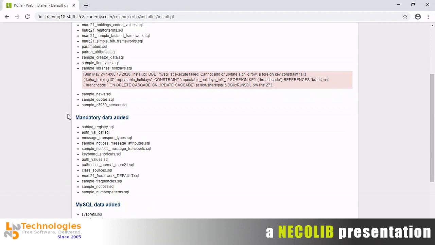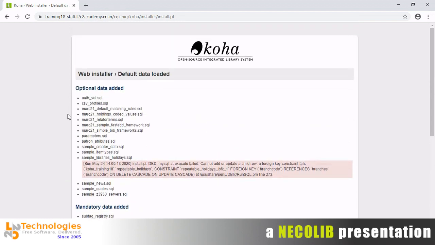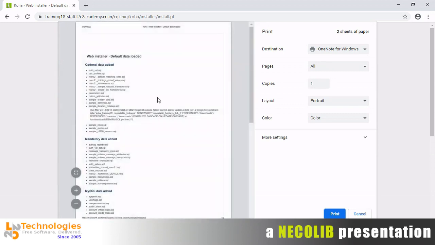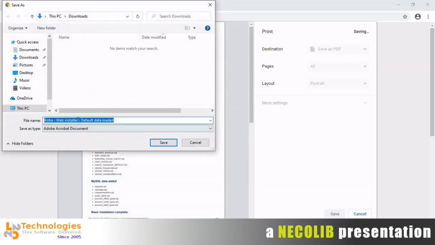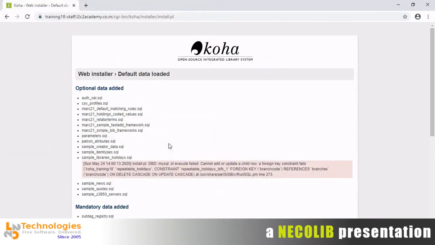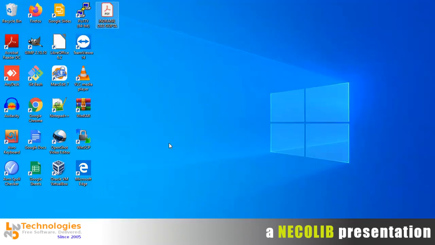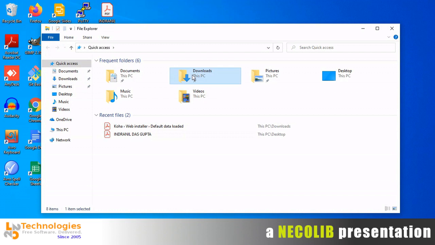if you are doing it to set up a production system at your end, I would suggest at this point of time that you press Ctrl P and you take a print of this. You can save as a PDF and keep it as a printout. Why did we do that? Let's go to our desktop and have a look why we did that. Downloads, default data loader.